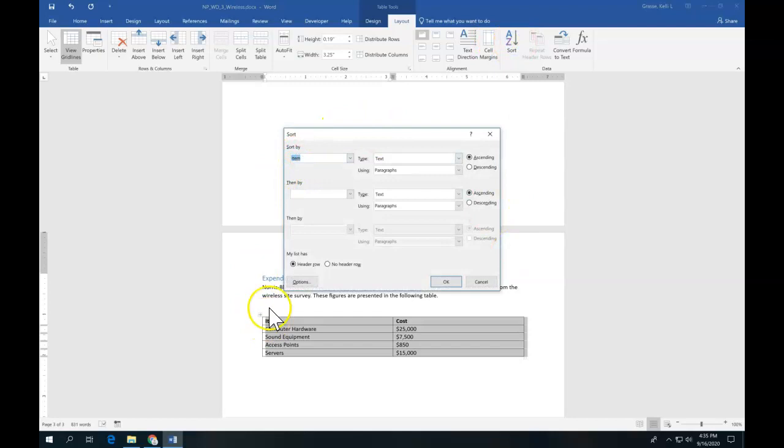And notice it's going to automatically pick up this first column, which is item, but I want to sort by cost instead. So I'm going to click the drop-down menu and go to cost. And then ascending is already chosen for me, which is what I want. So I'm going to click OK.